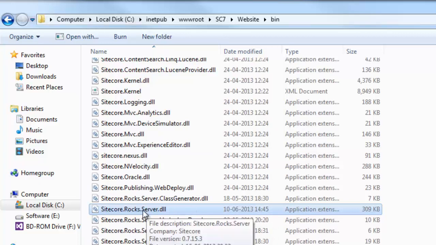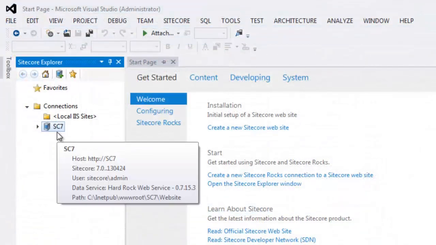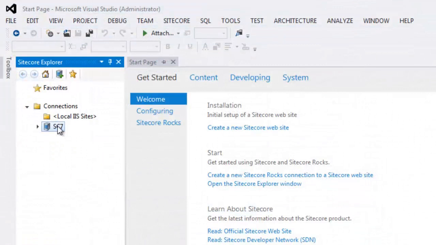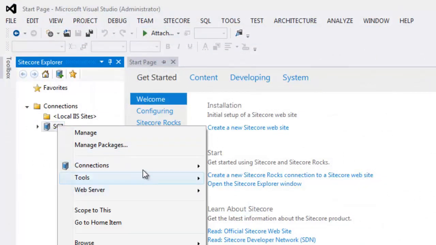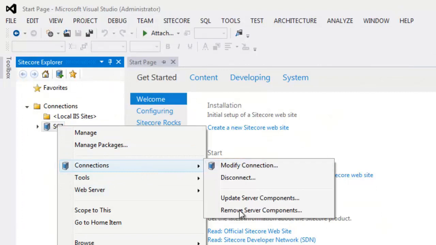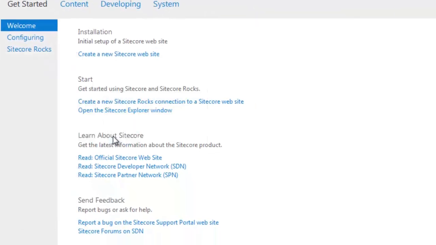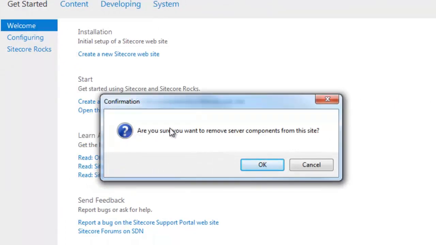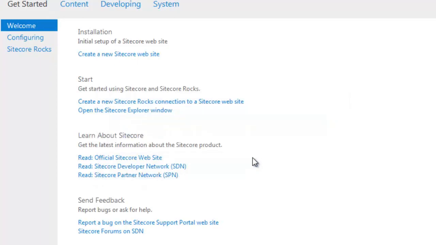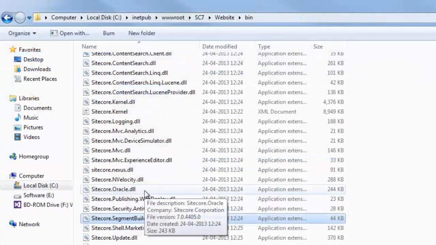In order to remove Sitecore Rocks from the production environment, I can simply remove the sitecore.rocks.server DLL, or I can use Sitecore Rocks to do it for me. Choose your instance, right click, select connections and choose remove server components. Sitecore Rocks confirms and deletes it for you. Let's go and confirm the deletion. And as we see, Sitecore Rocks has been uninstalled.